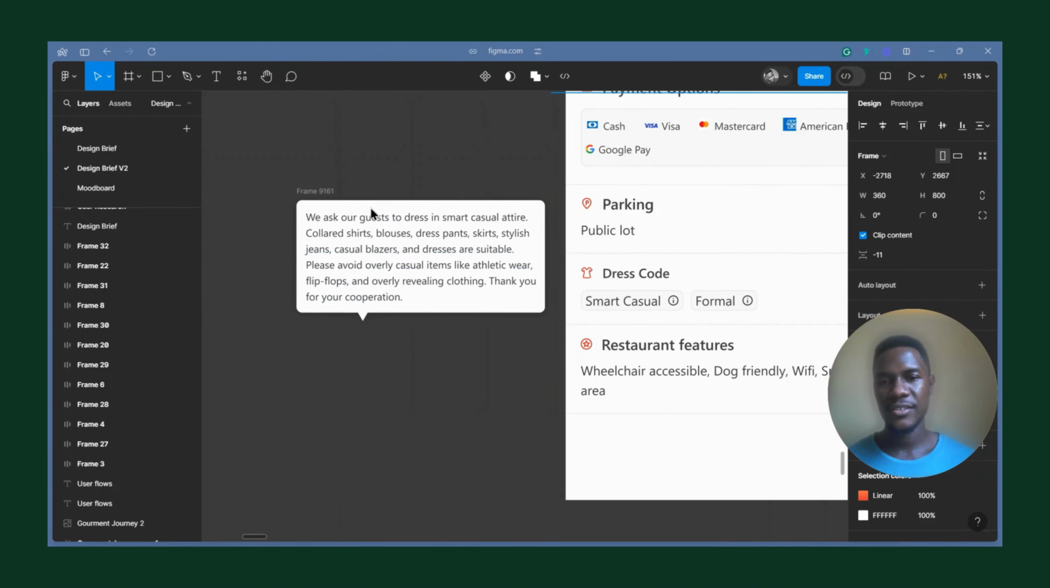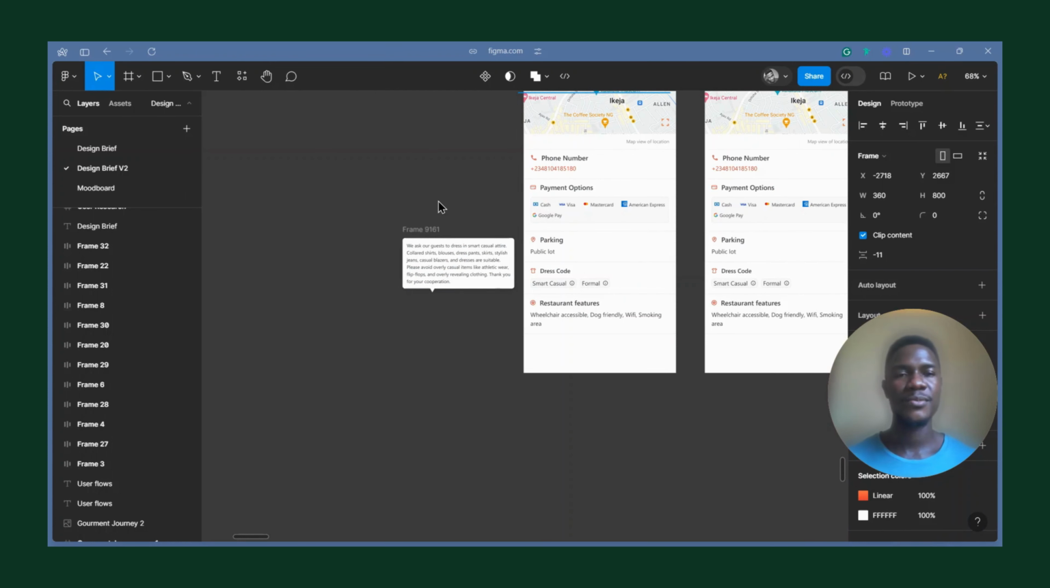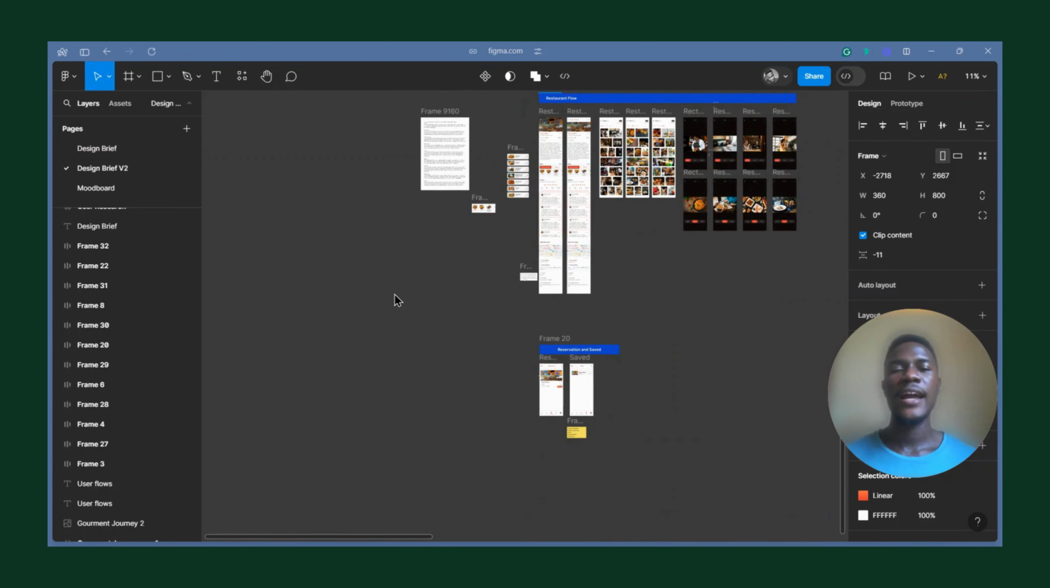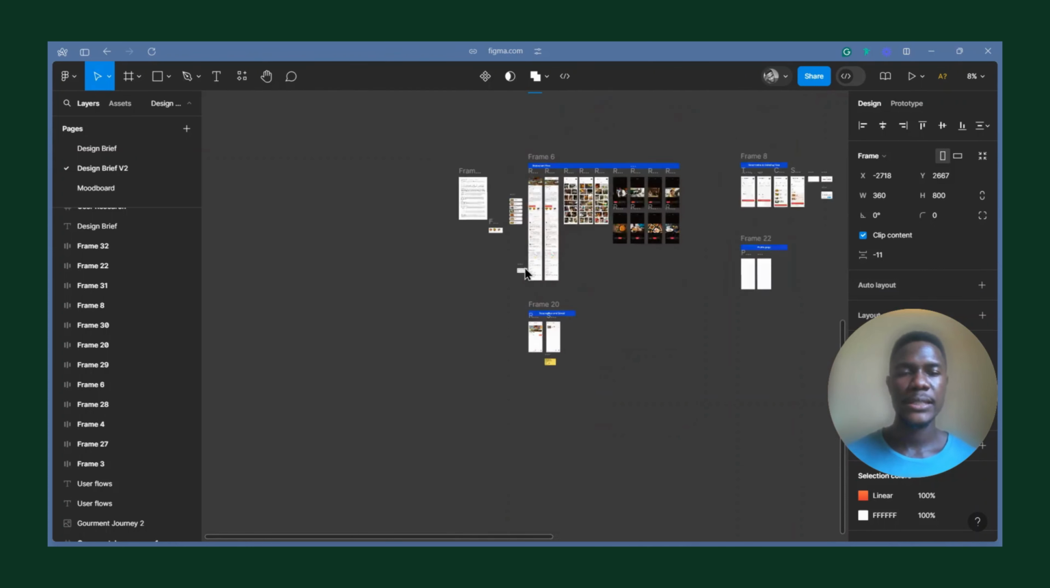Okay, yeah, it's here. We ask our guests to dress in smart casual attire. Please avoid overly revealing clothing. Thank you for your cooperation. So these are words that are easier to process than just saying we want smart casual. That actually was putting off some of the people that saw it, and I had lots of insight. So it's very important that you do your test.